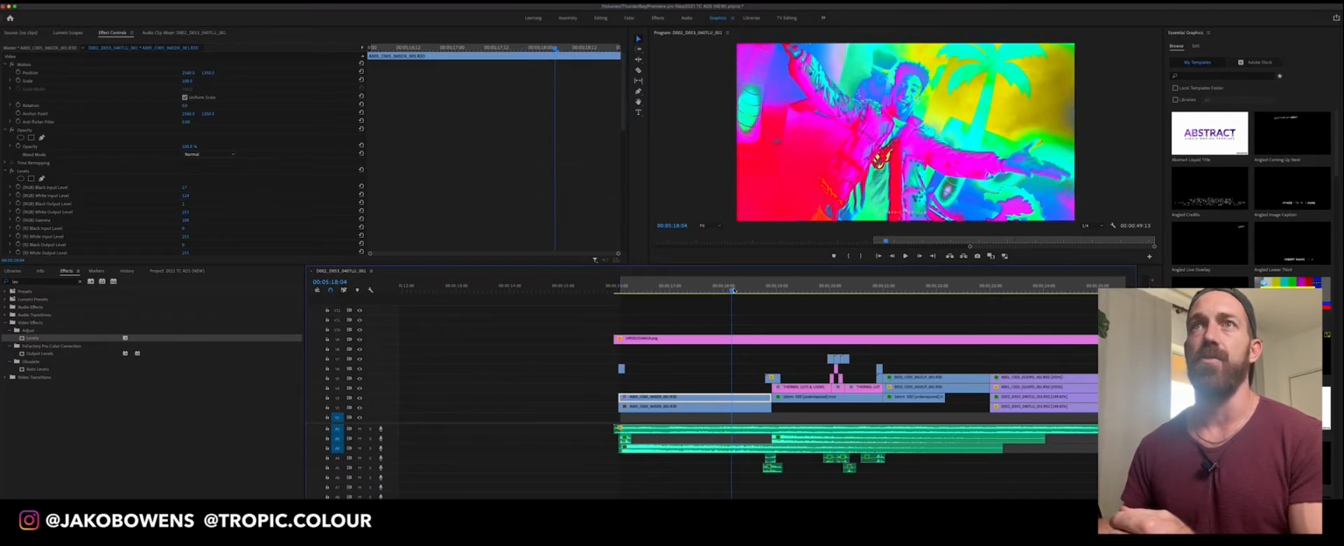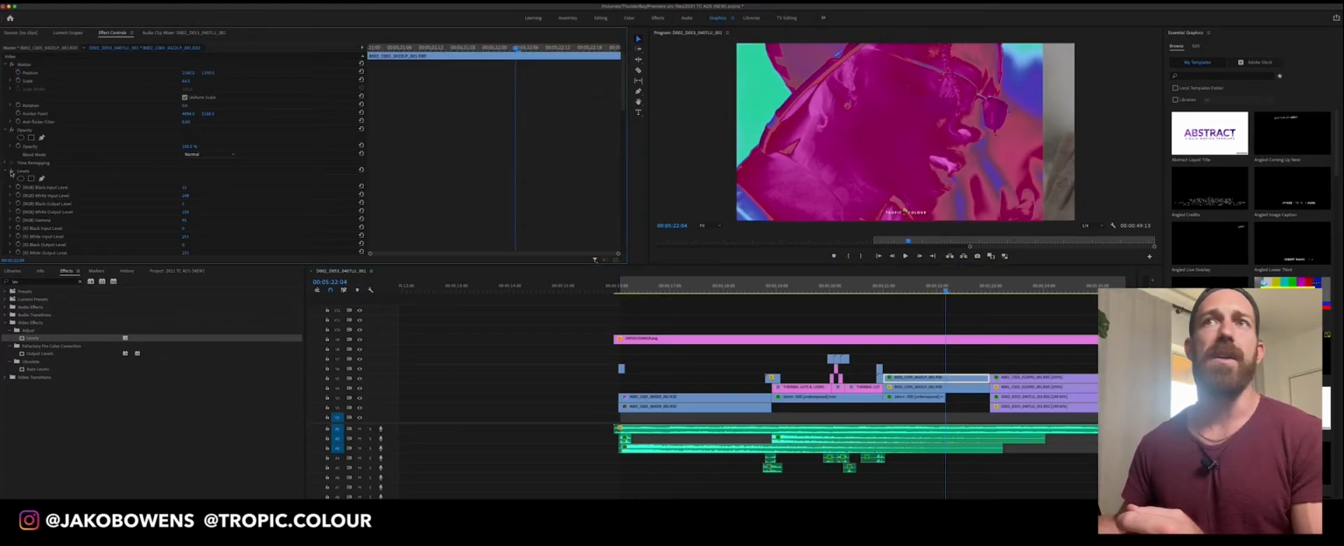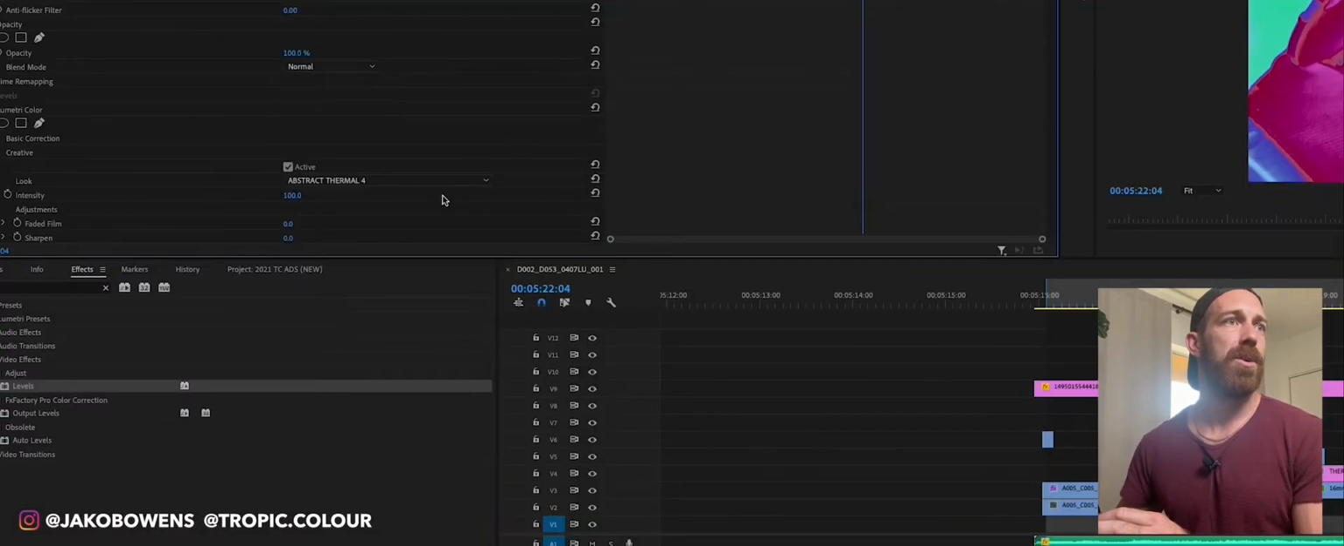So this gives me some really crazy colors. Again, you can just see the difference there. So that's the secret tweak. And some work fine without, some I don't really tweak the levels on too much. Like this shot of Soulja Boy right here. This particular one is the abstract thermal 4 LUT.